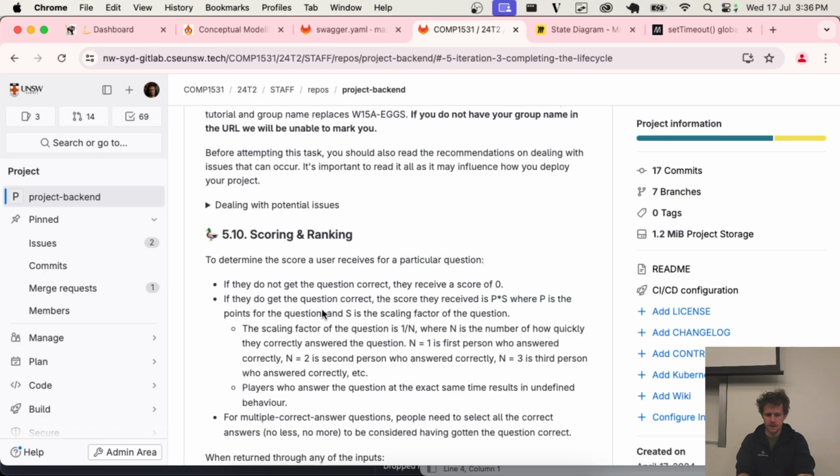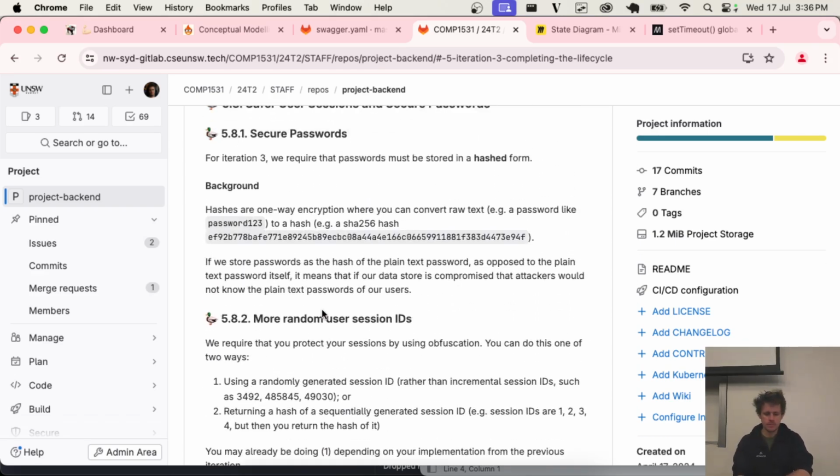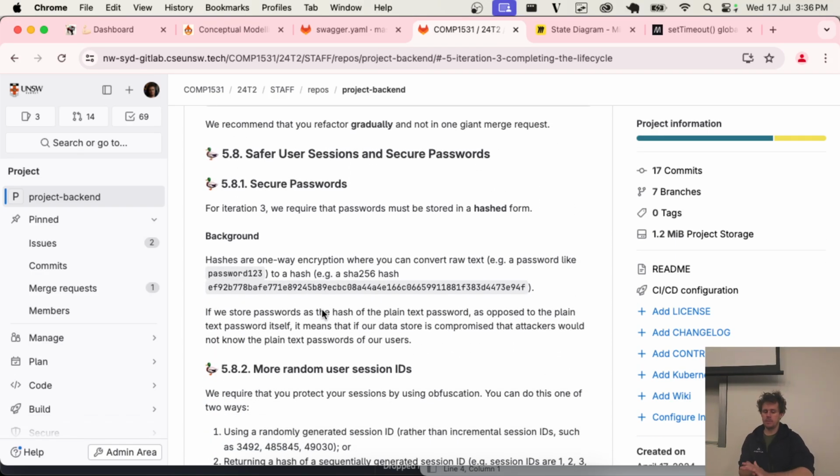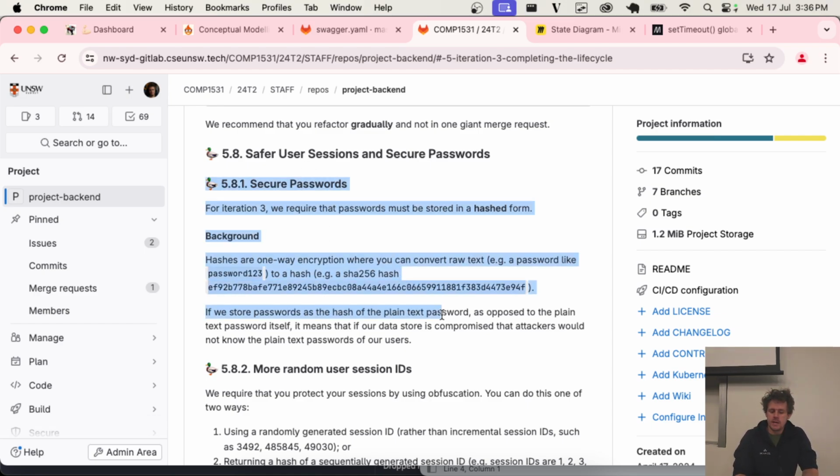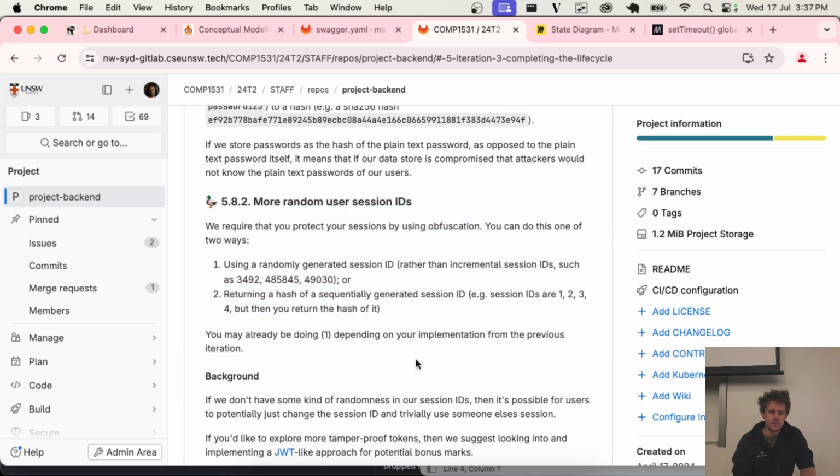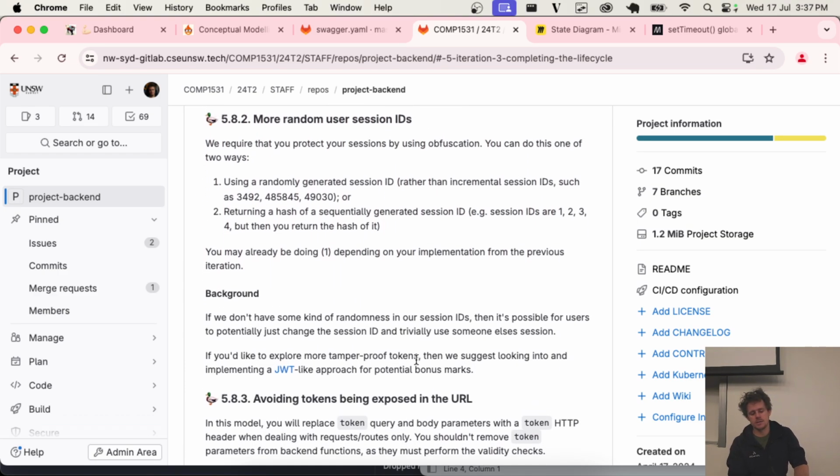Now let me go back to 5.7 and 5.8. Let me start with 5.8 because this one should be pretty easy. Part of iteration 3 is about creating safer user sessions and secure passwords. Cool thing about this is that I explained a lot of this to you on Monday. We spent a lot of time together. First part is we expect you to secure your passwords for iteration 3. That means we expect you to hash your passwords. It's a pretty easy thing to tick. Your tutors will be looking for that. The other one is we ask you to create more random user session IDs.